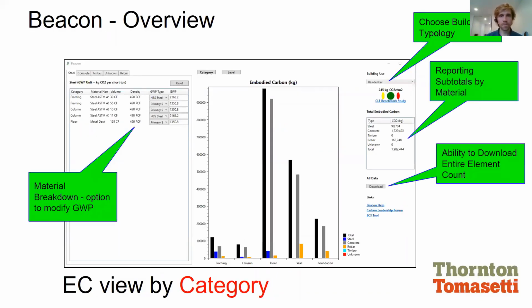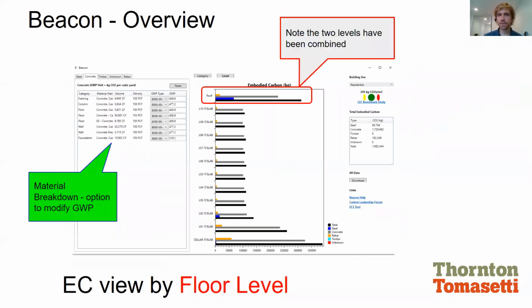So this is the graphical user interface, Beacon, again, very simple. On the left, you can see takeoff by material, so it's broken down into steel, concrete, timber, unknown, which I'll talk about a bit, and rebar. And then all in all, it's visualized. There's a breakdown either by structural elements, so framing, which is your beams, columns, floors, walls, or foundations. And then you have an overall takeoff, total embodied carbon by material. You can also visualize this by level.